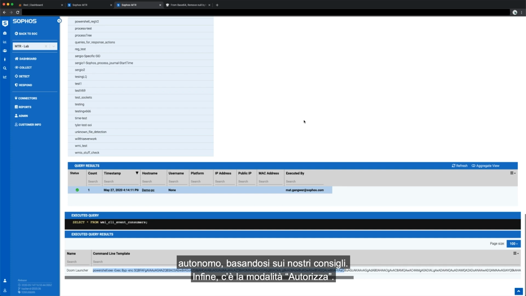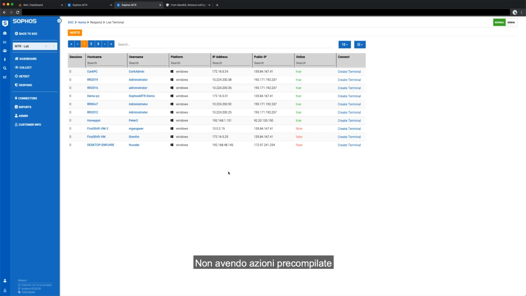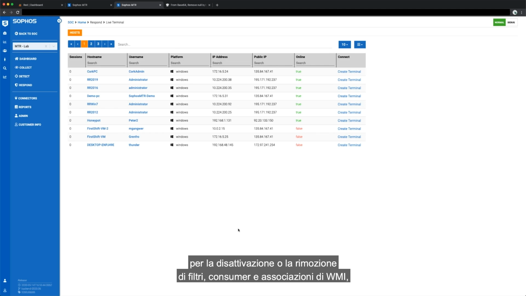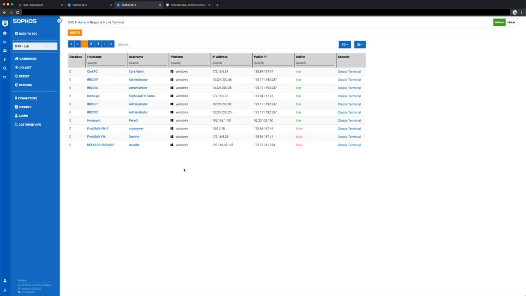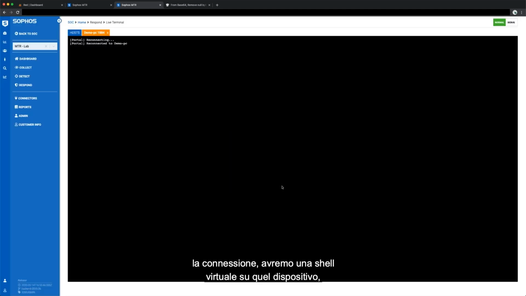Or there's authorize mode. We'll go ahead and assume that this customer in our lab is in authorize mode. What we would do next is go into our response mode live terminal. Since we don't have any pre-built actions to disable or remove WMI filters, consumers, and bindings, we would open up an actual terminal to this particular host, which is going to give us a virtual shell into that device once it connects, and we will be able to interrogate it and run particular actions.